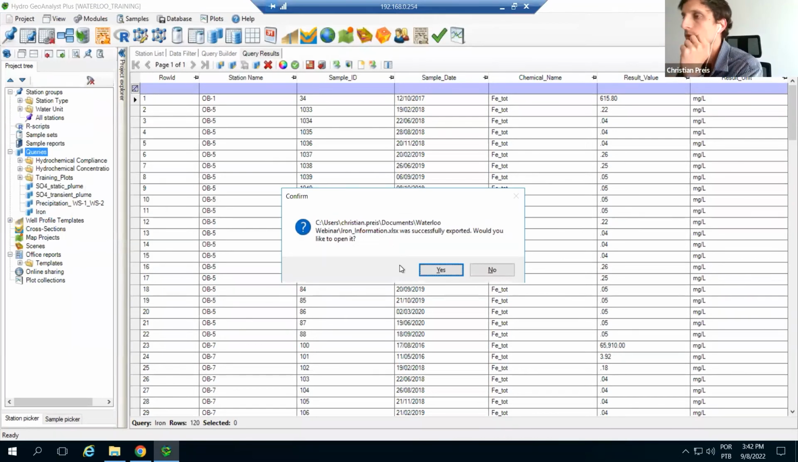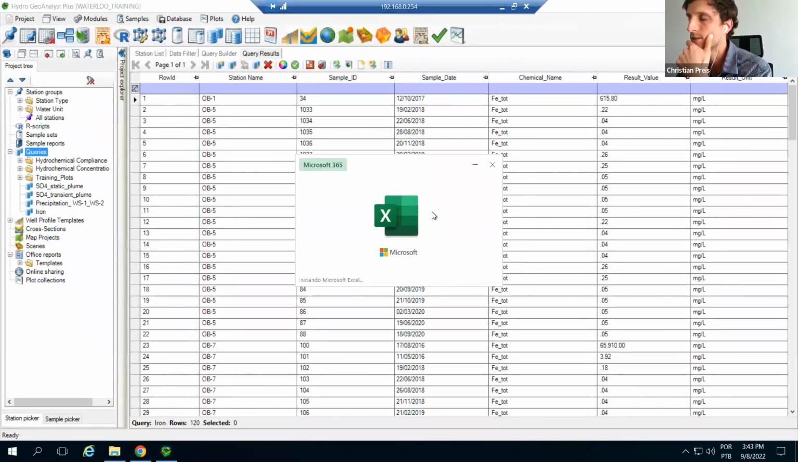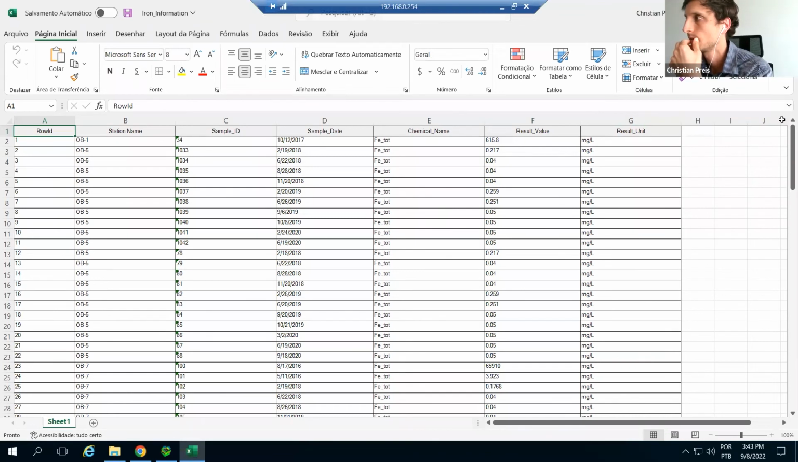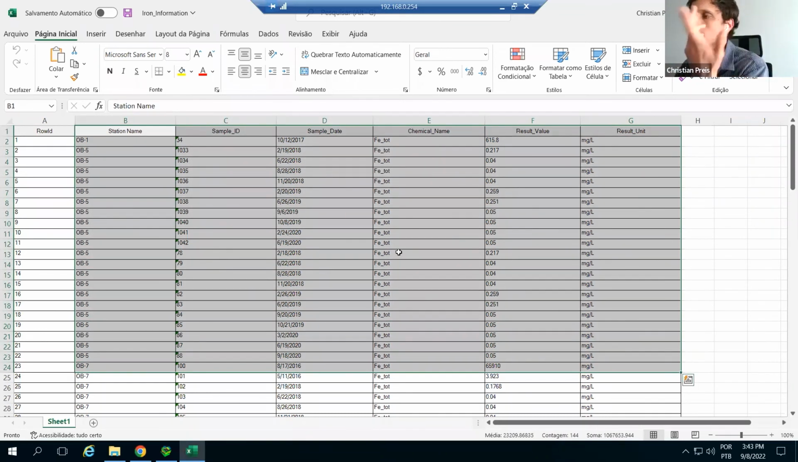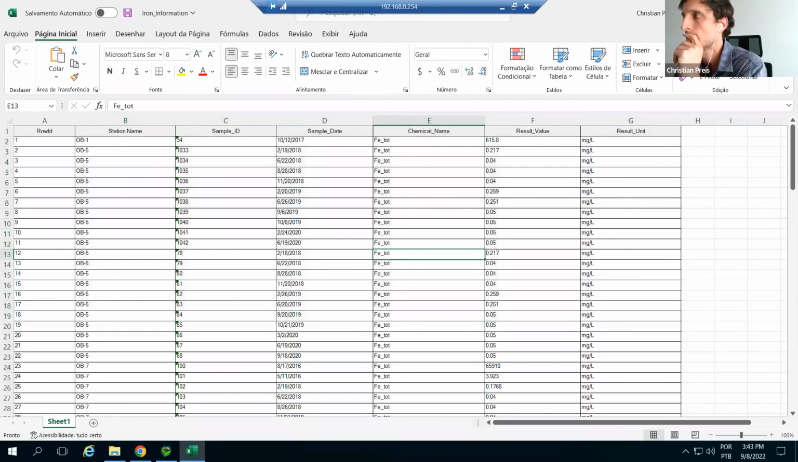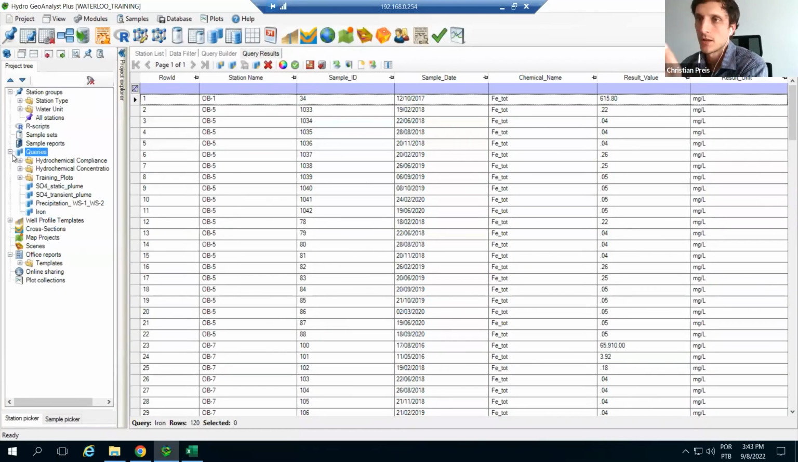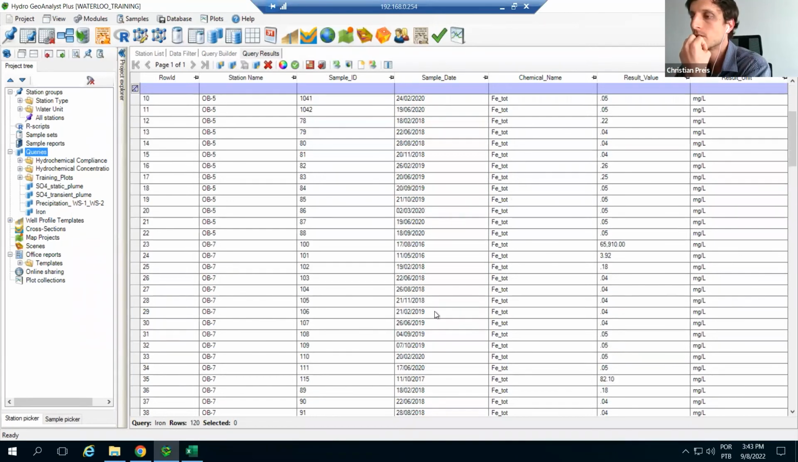It's going to ask if I want to open the file. I say yes. And here I have the table: station name, sample ID, sample date, chemical name, result value, result unit. And now I can work with whatever I want using the Excel file. I can build charts or whatever analysis I need to make. And you saw how easy it was to build this table here.